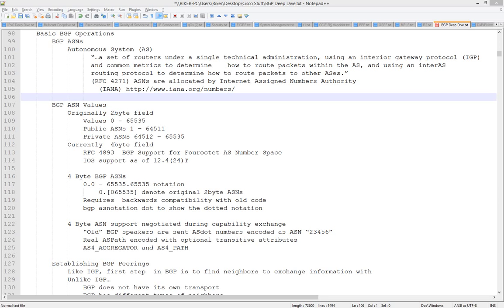How's it going, everybody? In this video, we're going to take a look at BGP a little bit more in depth than our high-level overview that we just did. The concept of BGP that most people don't grasp is the idea of the autonomous system number.